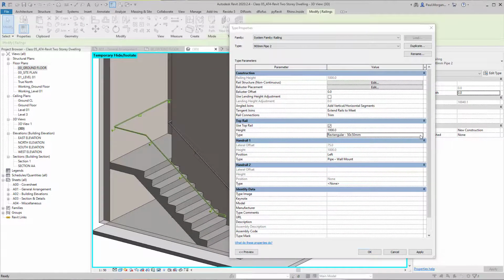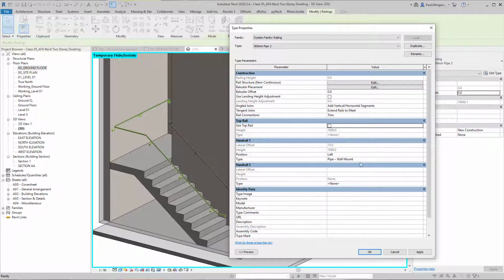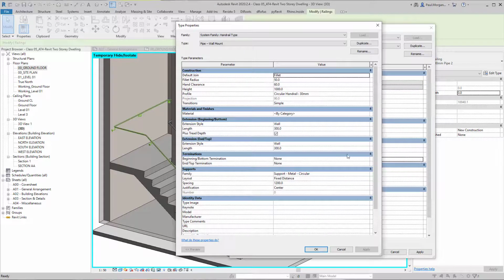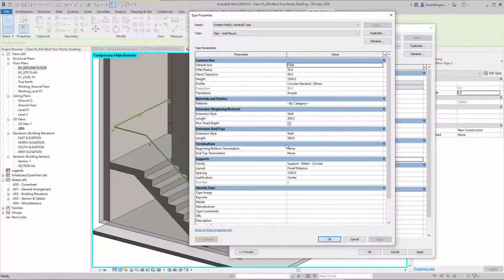is, if I go back to here, in the top rail, I don't have the ability to choose a support system. I can do top extension, bottom extension, termination types, which is what we just went through before, but I don't have the ability to choose a support. So when I go into handrail 1 instead of the top rail, you'll see here I have mimicked everything that I just went through previously. The only difference is under supports, I have support metal circular fixture, which is the one we loaded in at a fixed distance of 1200, and the justification starts from the center outwards.